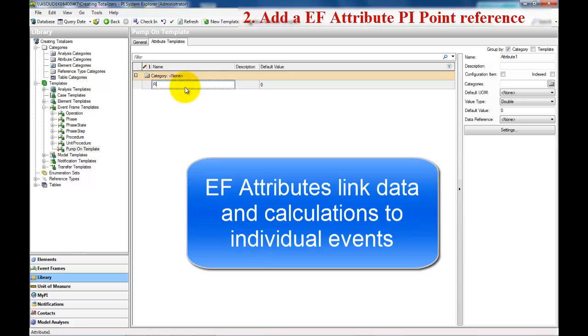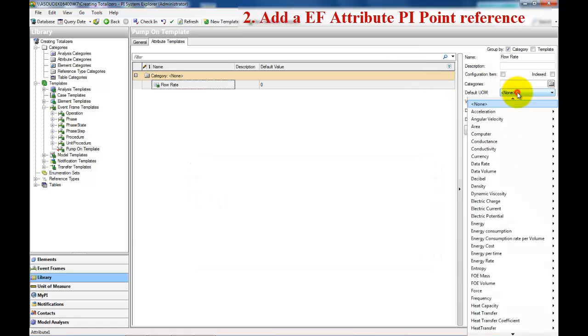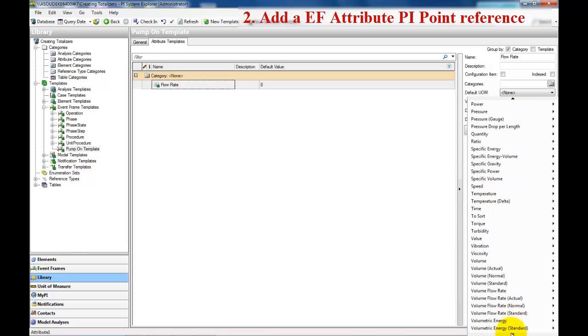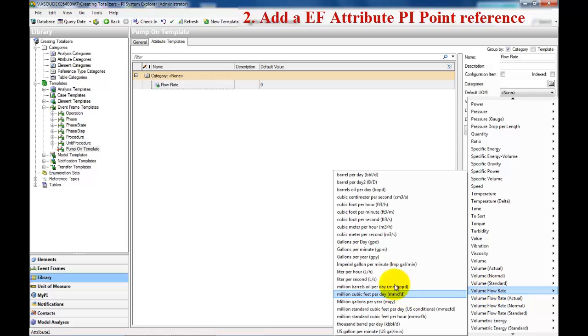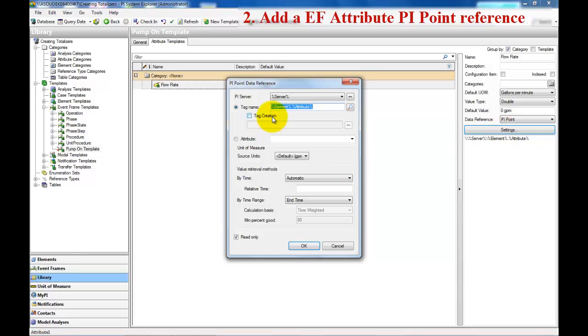I will add flow rate, and then change units of measure to volume rate units and to gallons per minute. Then the data reference will be a PI data reference. And now we will go ahead and set up.